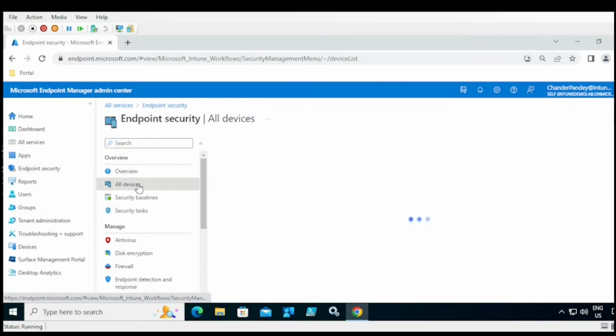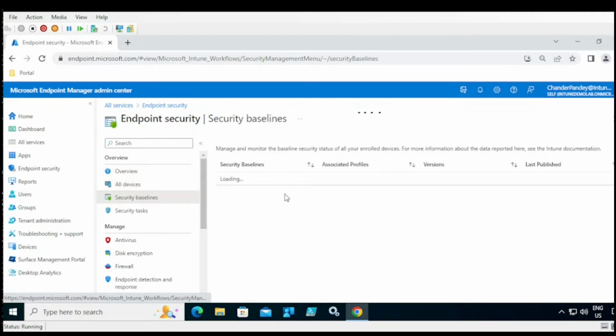So under this you will get all devices, whatever devices are in this section. Device section is similar to all device section. Then you have a security baseline. Microsoft is providing the best security baseline so that you can use those security baselines and deploy them as per Microsoft recommendation. But if you want to customize it, you are free to customize it.